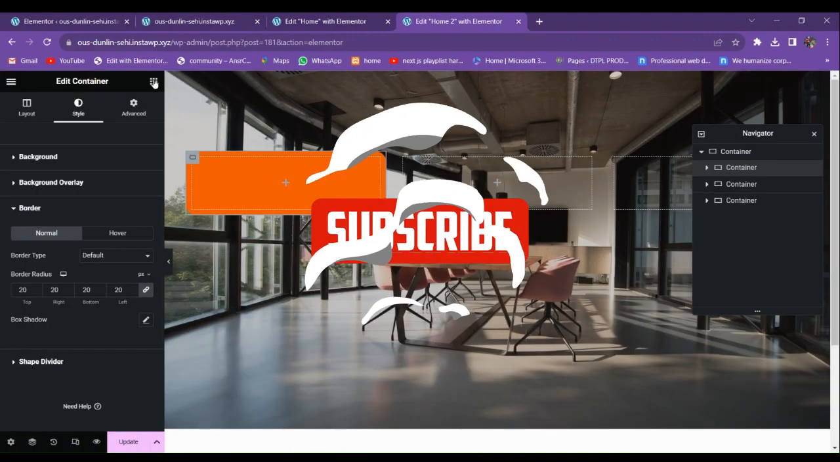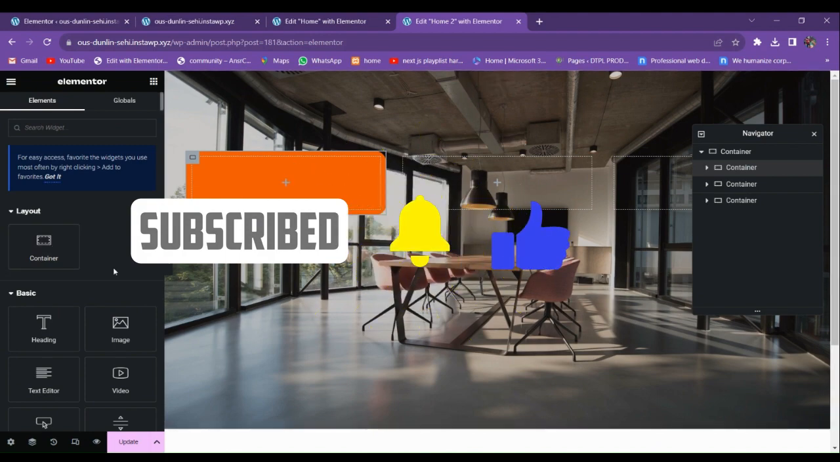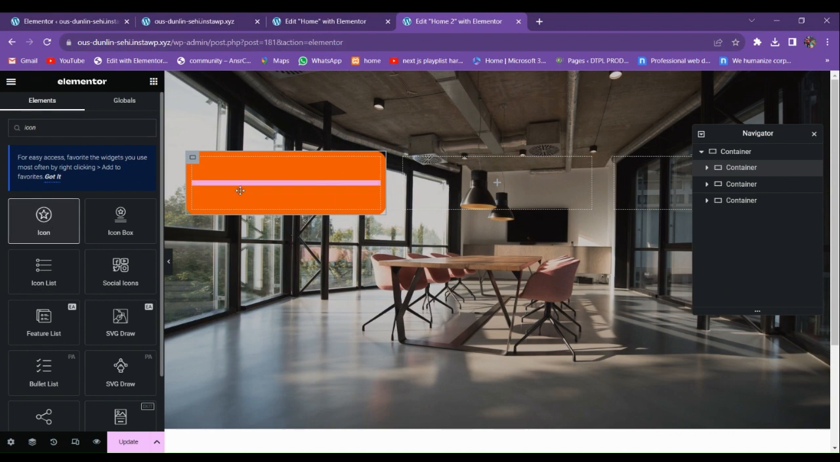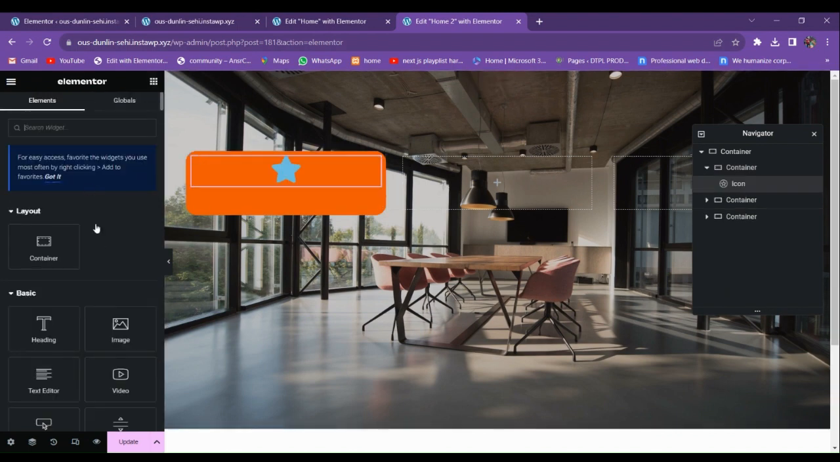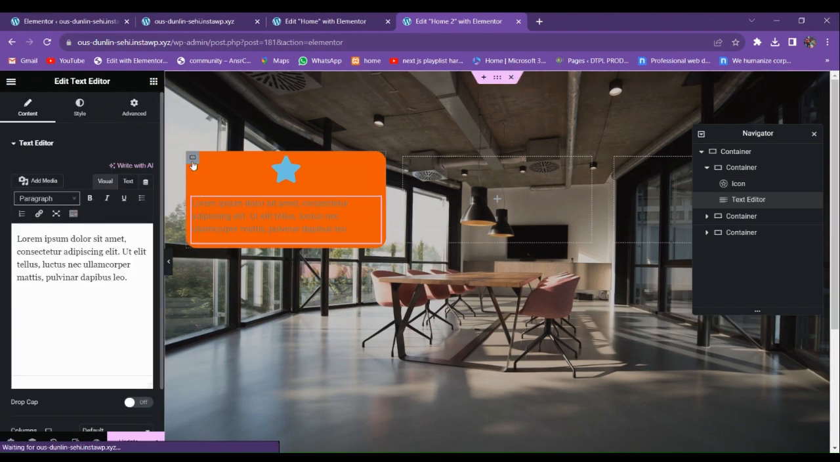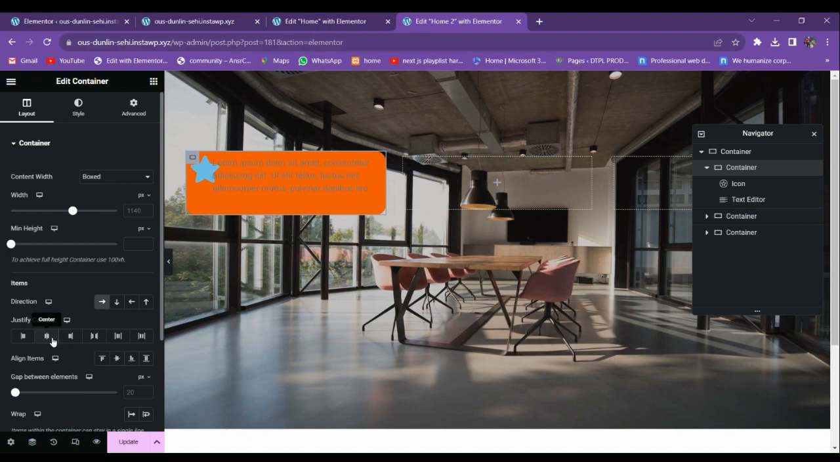So inside this container, let's go to this. We're gonna add... We don't wanna add a container. Let's go to the widget and search here icon. Drag and drop the icon, and again search for the text editor. Drag and drop. Let's go to this container, and from here layout, then make it row direction, justify center, align item also center.